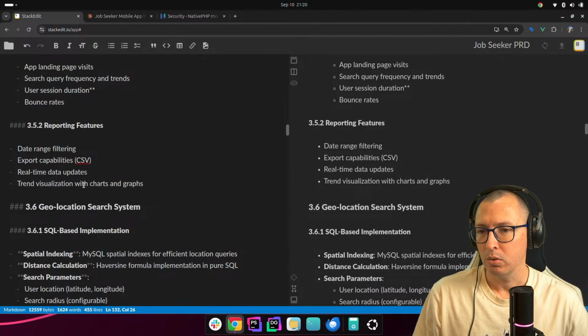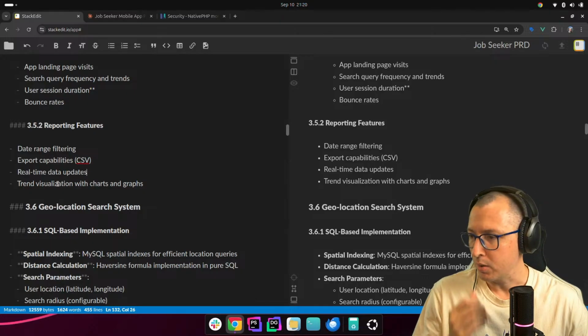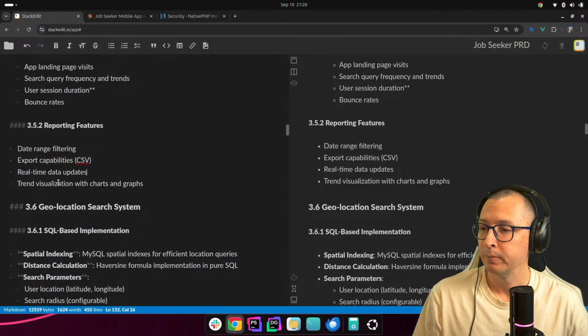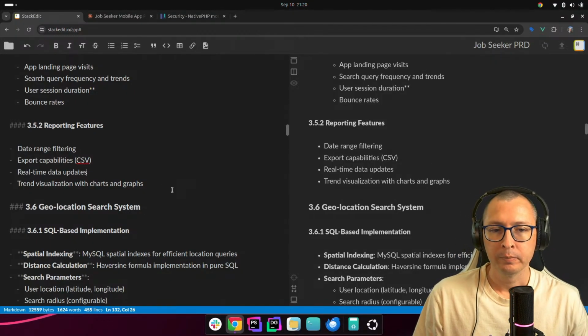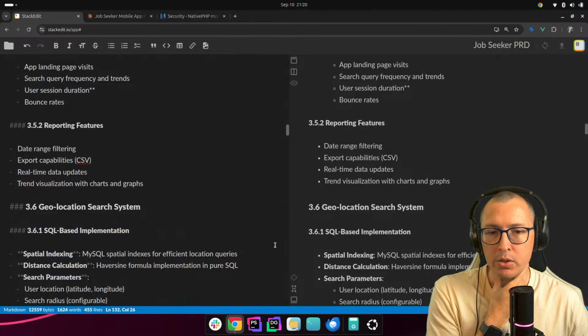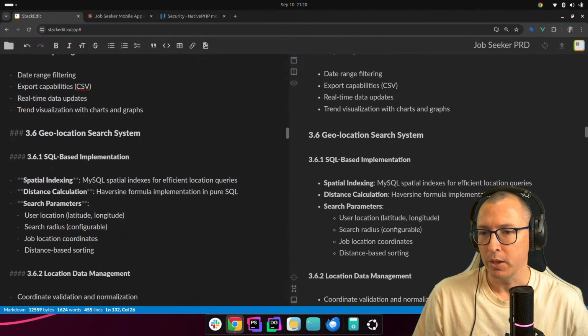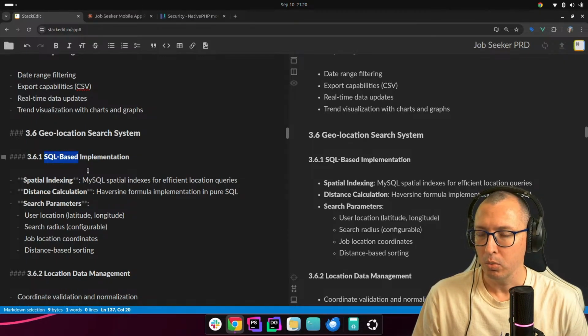Trend visualization with charts and graphs. We can do charts, we can do graphs. Geolocation system, this all changes. It's not gonna be implemented with SQL, it's gonna be TypeSense.